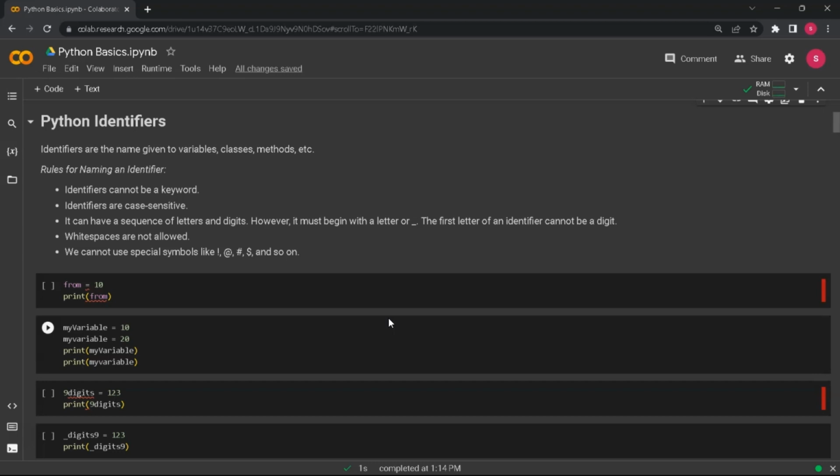They cannot be a keyword. They are case sensitive. They must start with the letter or underscore, and they can contain letters, digits, underscores. Special symbol and white spaces are not allowed in identifier, and it's very important to choose meaningful and descriptive name for identifier to enhance your code readability.